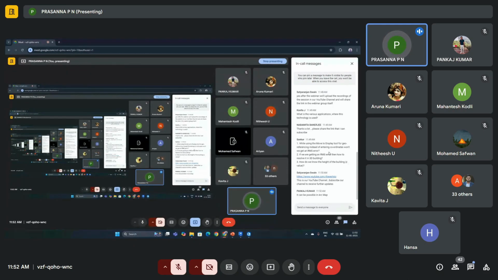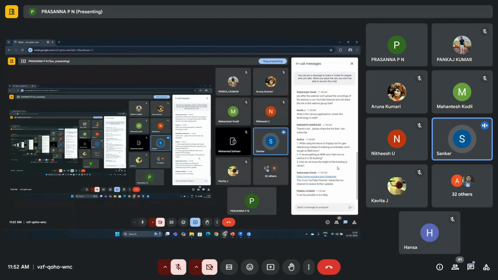What is the error you will get? I did not get this. RMS error. Yeah, that is root mean square error we will get while usually georeferencing any of the imagery or vector files.